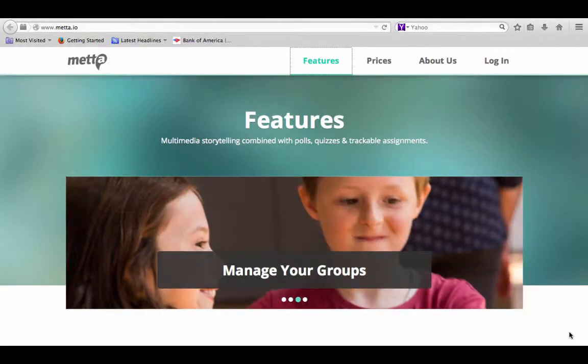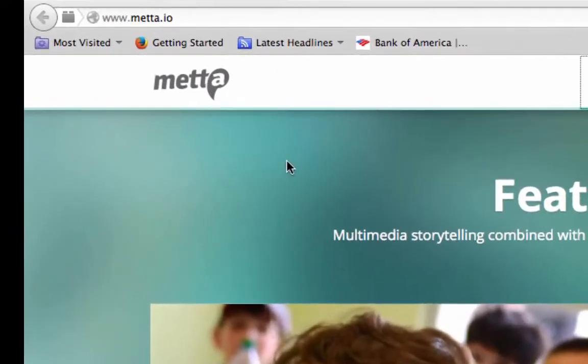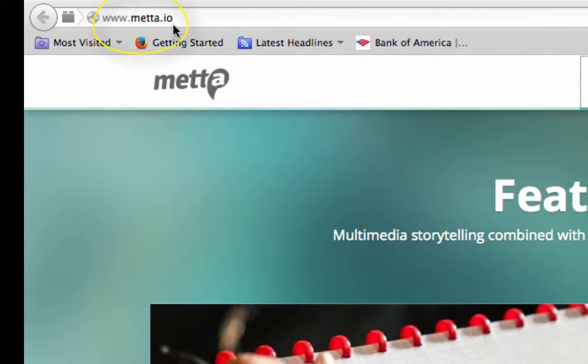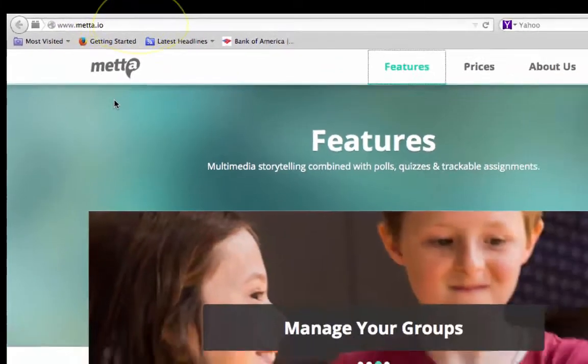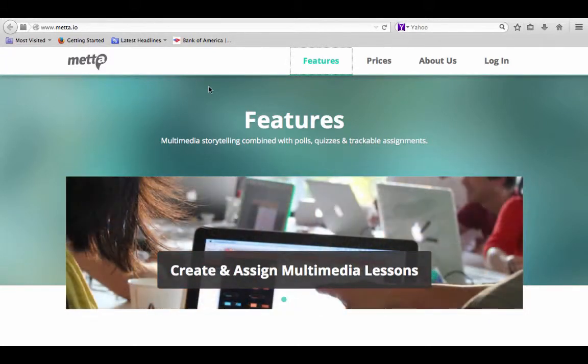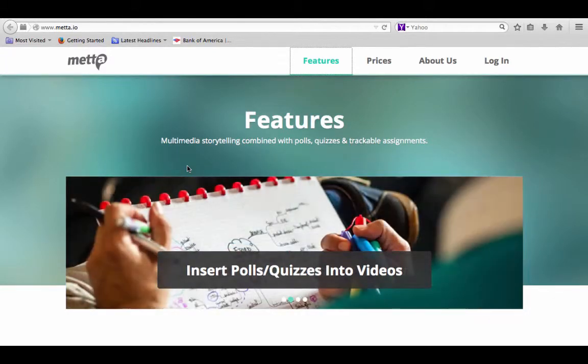Alright, so if you go to meta.io, it's going to pull up this. It used to be soometa.com. They've apparently changed their website. It's the same thing. And you'll see this is the features page that you get to on there.